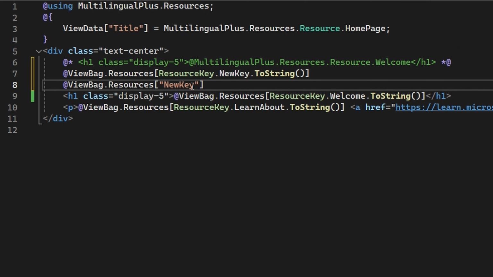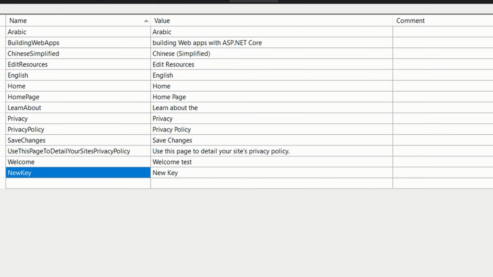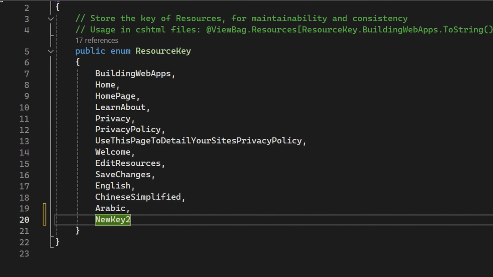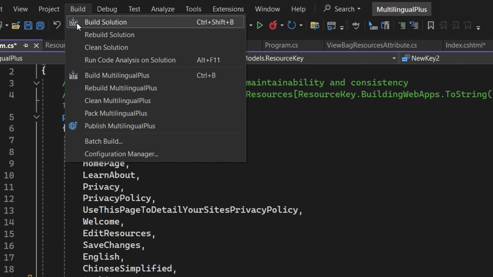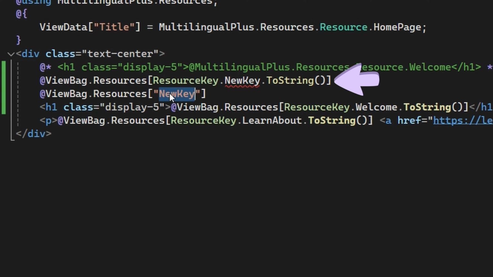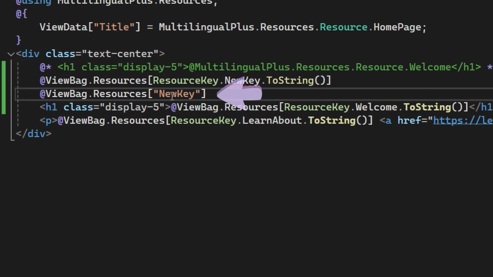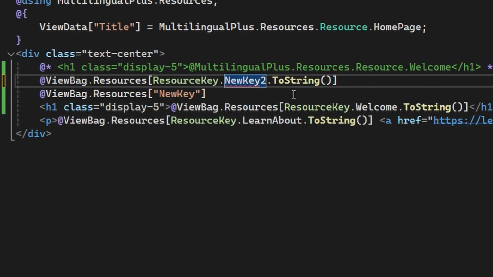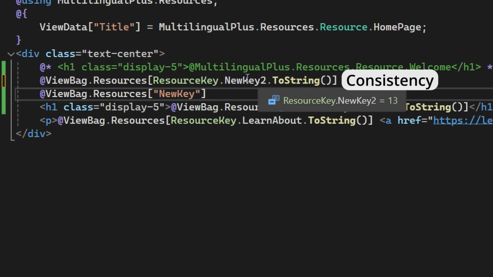This string is hard to detect and will cause an error when we update the resource key. For example, update the new key to new key 2. Update the enum 2. Then, let's build the project. As you can see, this error is easily detected by the IntelliSense, and this is not easy to detect. So in conclusion, use Enum for maintainability and consistency.